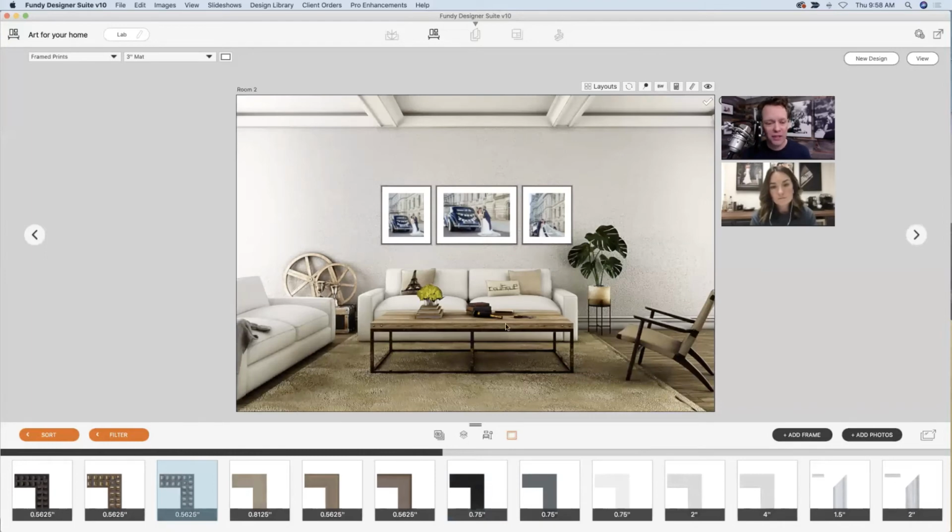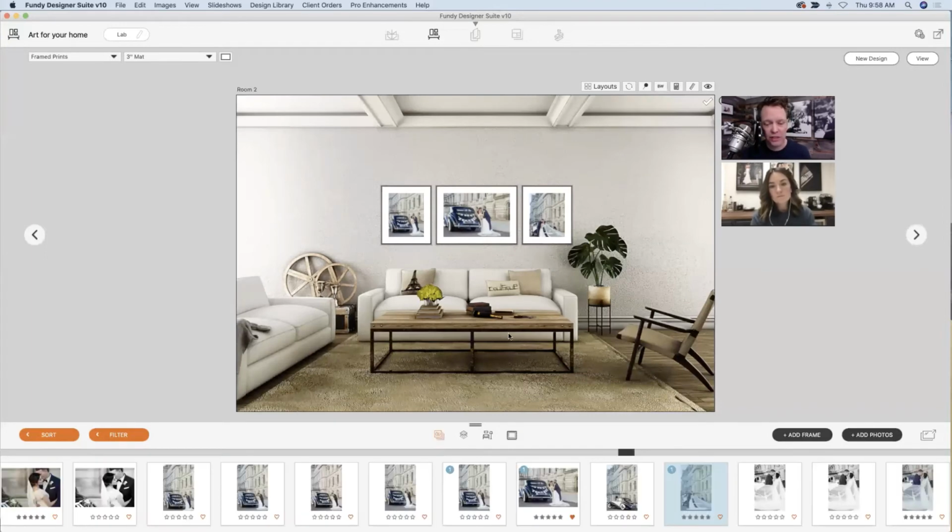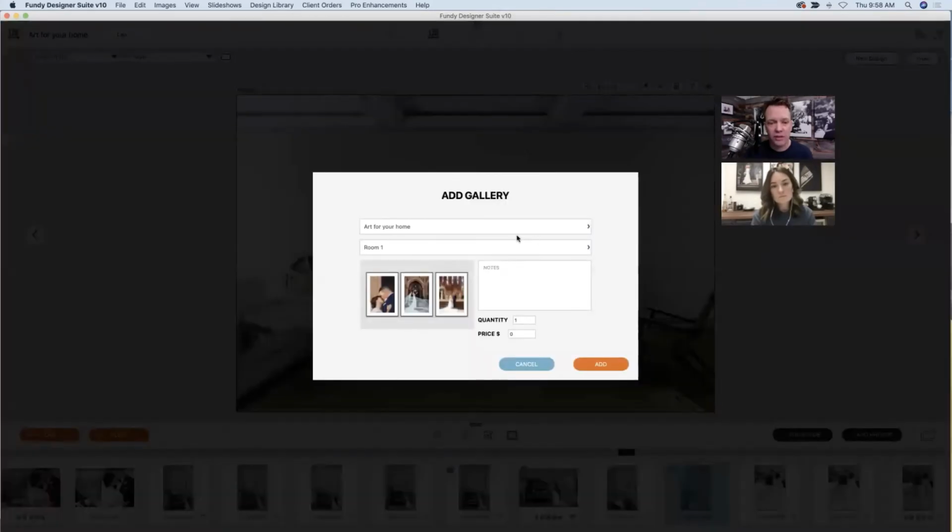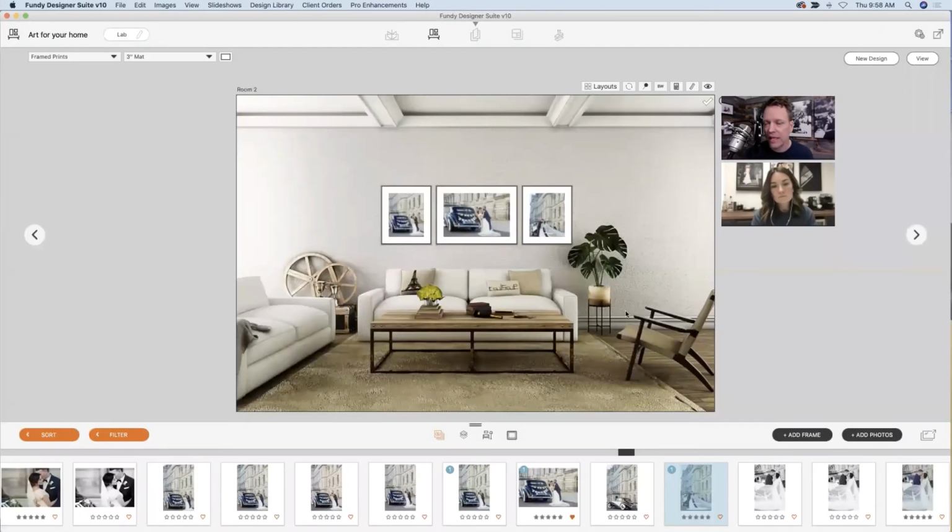So that's how you design wall art and save those collections. Obviously, you're going to want to watch the tutorials to go through that process. But now that I've priced this, if we want to add that gallery to our client order, this is the room 2 that I did. It'll automatically pull that pricing in so I can add that. And now it's in their client invoice.